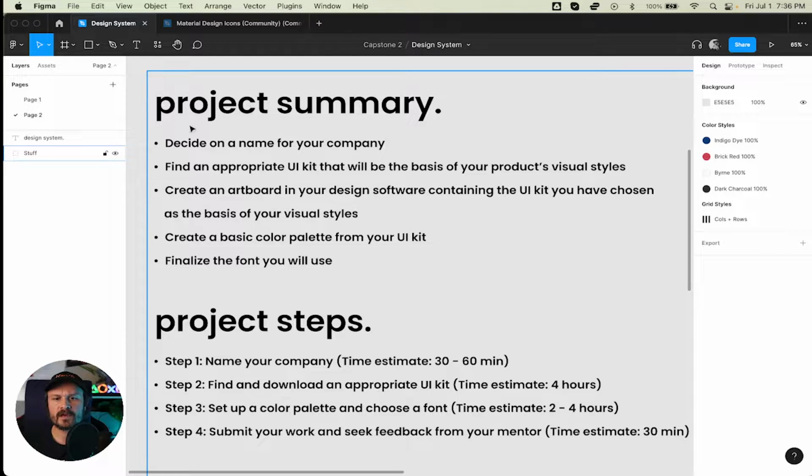To briefly go over the project summary, I will need to decide on a name for the company, find an appropriate UI kit that will be the basis of my product's visual styles, and create an artboard in my design software, Figma, containing the UI kit that I've chosen as the basis for my visual styles, and then create a basic color palette from my UI kit, and finally finalize the font that I will use.